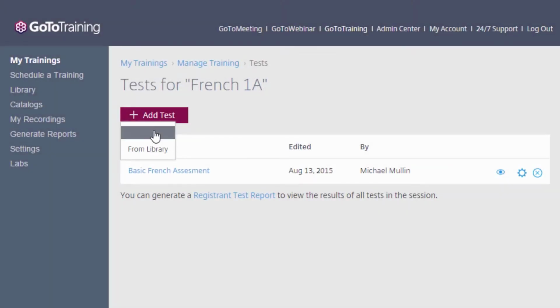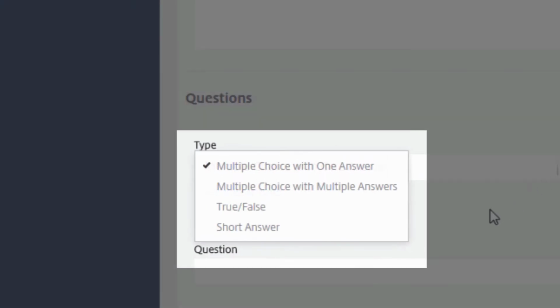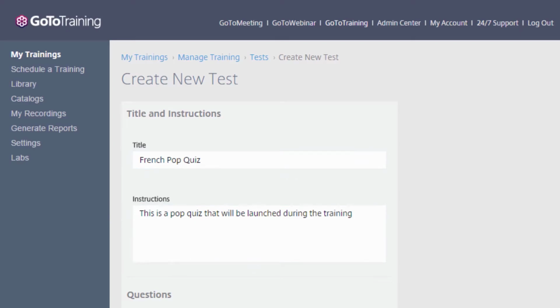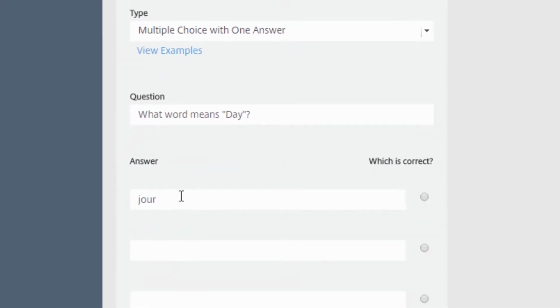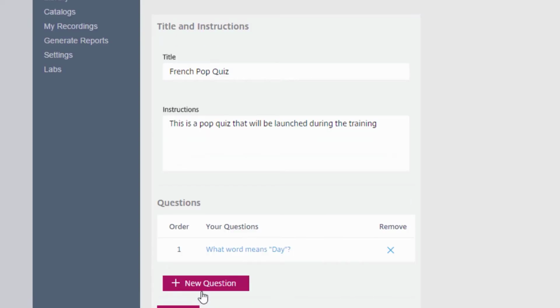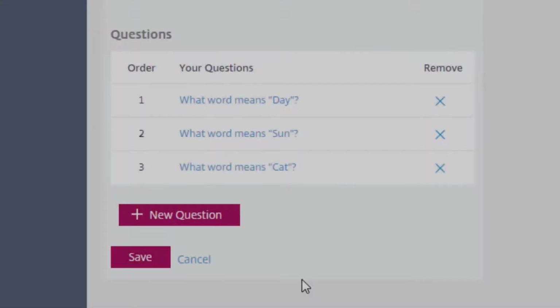There are several types of tests available to suit your needs. Start by choosing the title of the question and providing some instructions. Fill in all possible answer choices and click Add to Test to continue. Add as many questions as you'd like and save when done.